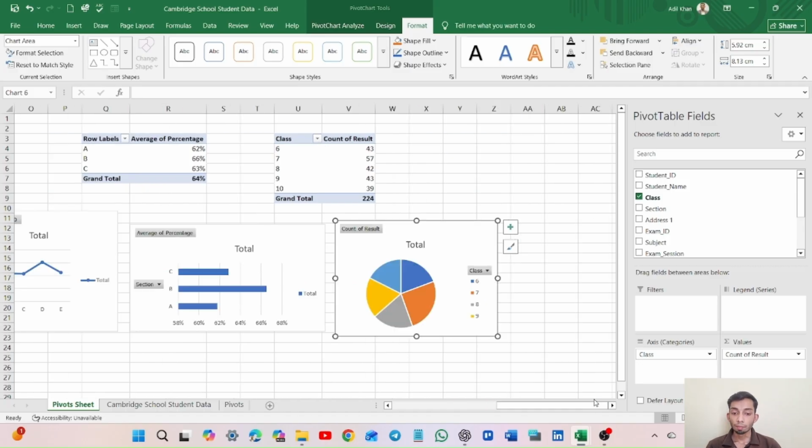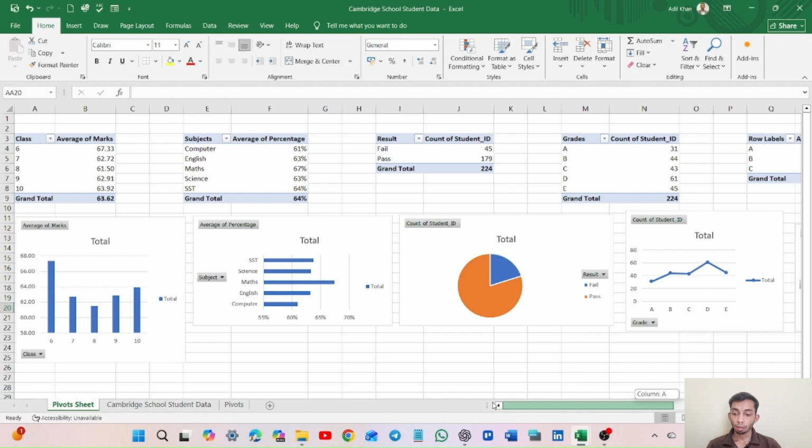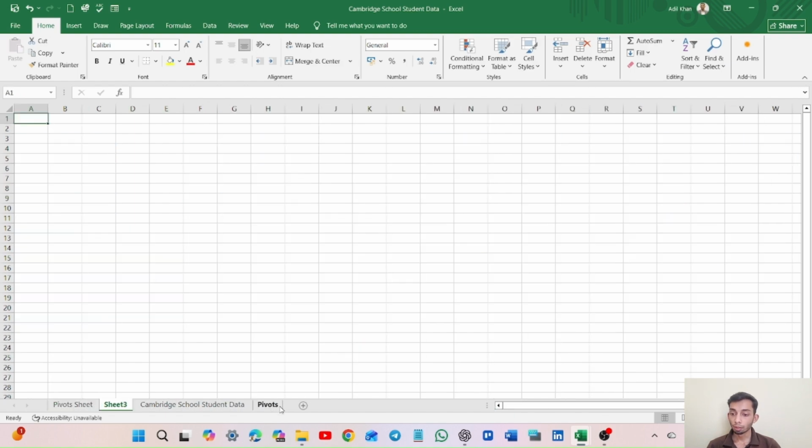So now you can see we got charts for all our 6 pivots. Now we will add another sheet to our workbook and rename it as dashboard. Select all these cells and merge and center.